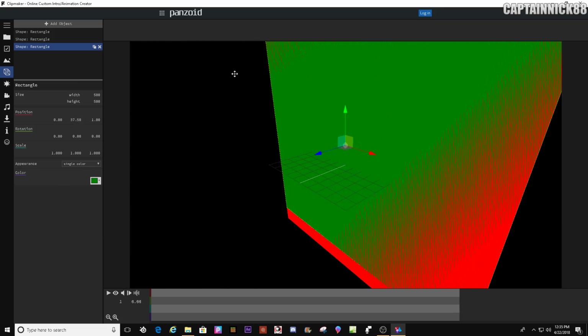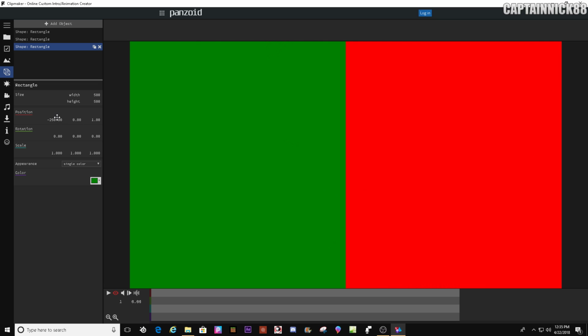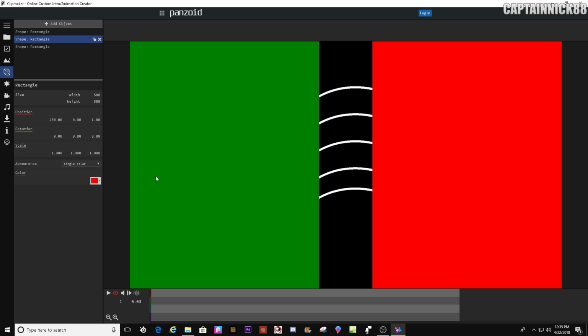So if you look, this goes like that, so that goes up and down, and this goes left and right. So we're going to set this to negative 250. Actually, we're going to go a little bit more than that, negative 260, and this one's going to go positive 260, and that'll leave a little gap in the middle.